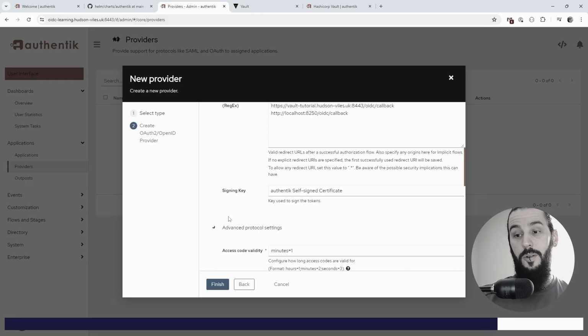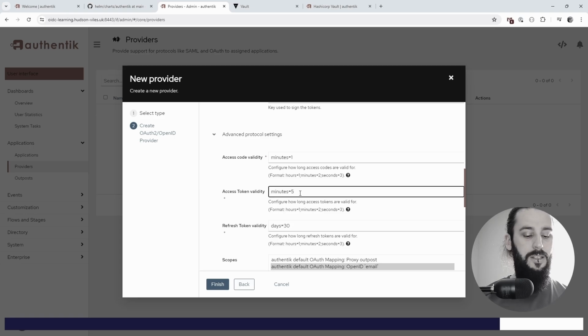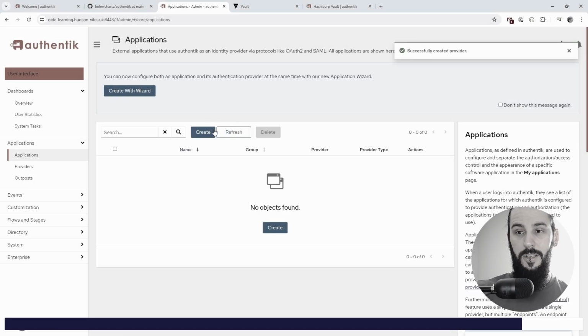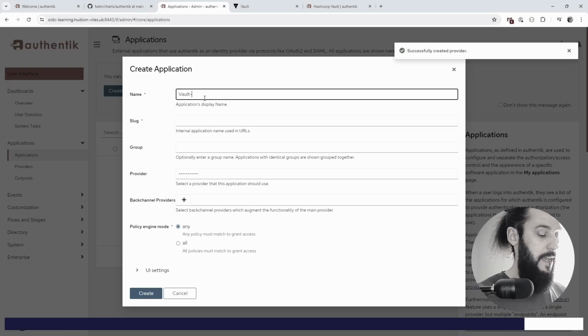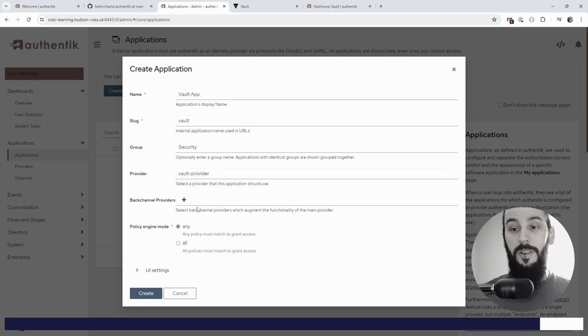And next, we're going to look at the advanced protocol settings. I want my access token validity to be 15 minutes. Next, I'm going to go to applications. And in here, I'm going to click create. I'm going to call this Vault, and I'm going to call this Vault for the slot. The provider is going to be the Vault provider we just set up.